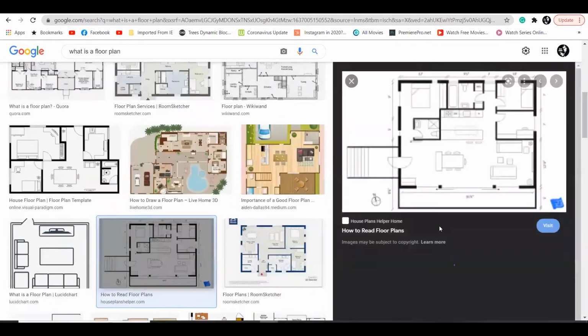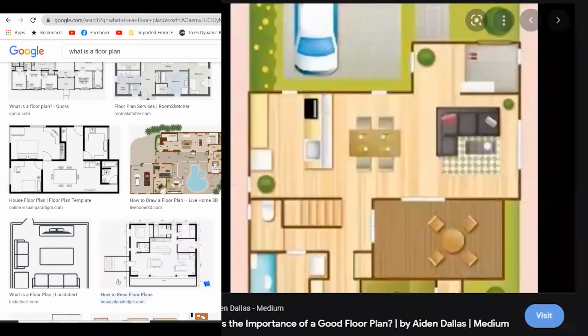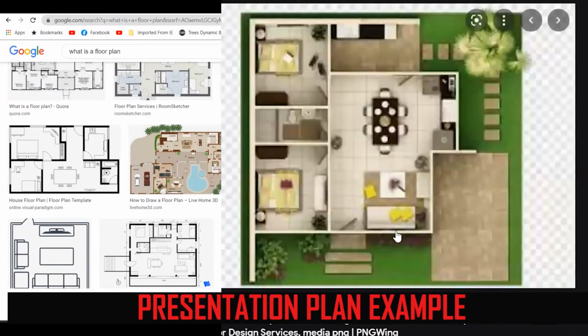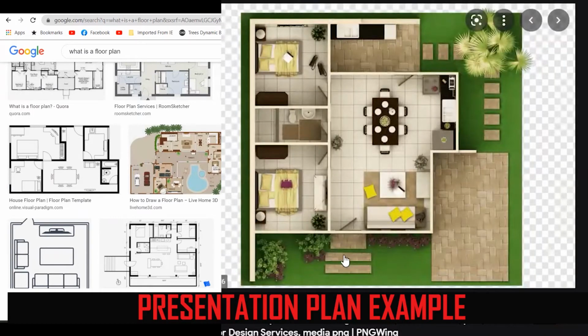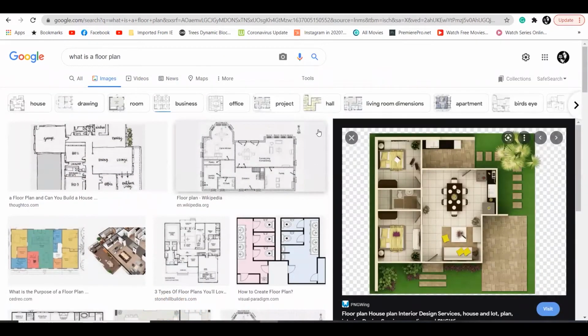Just look at this one. It's laid out. And you have some ones that are colorful, like over here, when they're rendered. Those are more presentation floor plans, like if you want to show a client how the interior space will look, you will show them something like that. But for right now, we'll be drafting our plans.